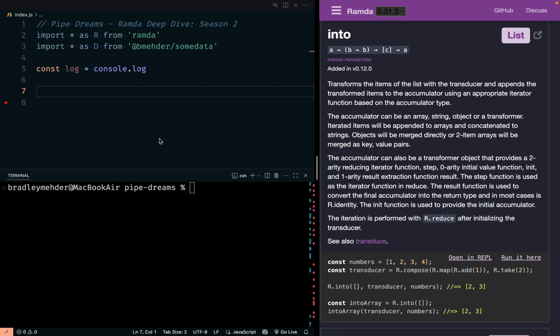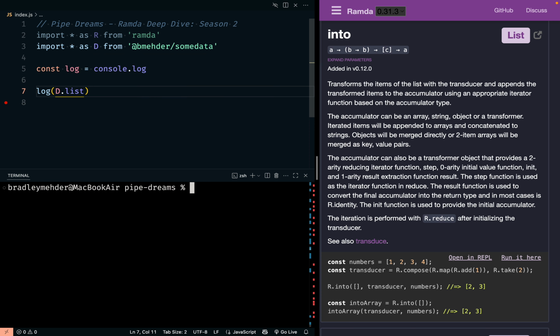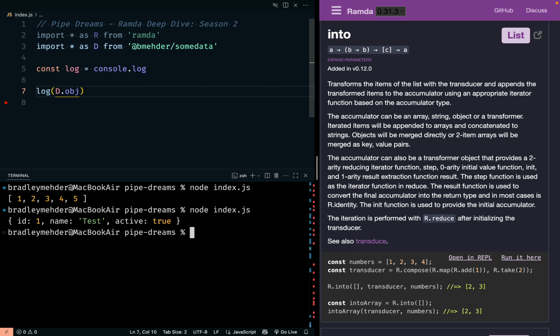If you want to know what this is all about, go watch the first video in this playlist. I just wanted to point out that I'm getting tired of writing out sample data. So I made a small little package called Some Data, and we're importing everything as D. For example, we could log d.list, and it's going to give us a list, or d.obj, and it will give us an object.